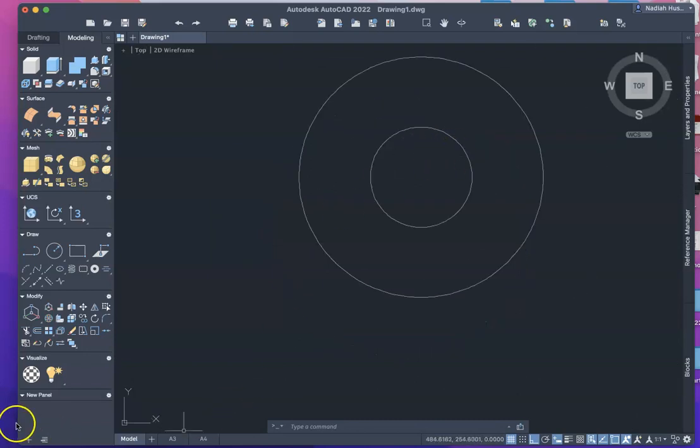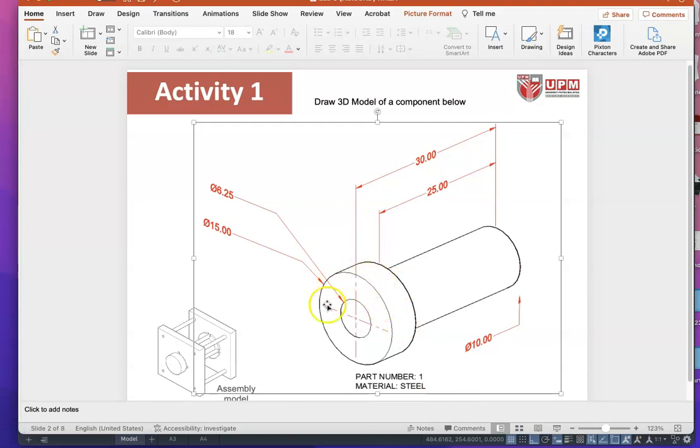Okay, so next we need to extrude this circle by 5, and then we have another circle with a diameter of 10, and we need to extrude that by 25. So let's try to do that. And this guy, it doesn't show that it goes all the way inside, so we're just gonna make some depth over here around 0.5. So let's try.